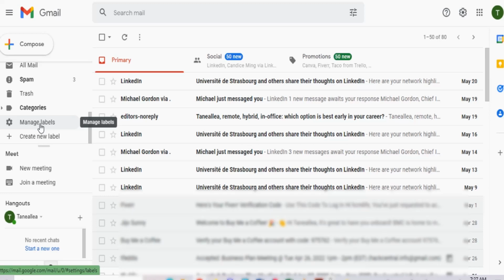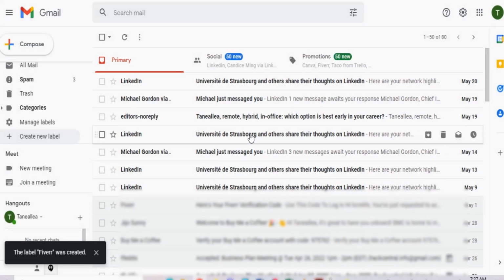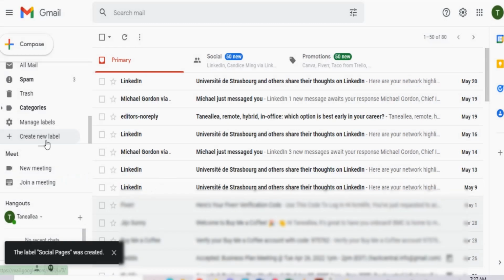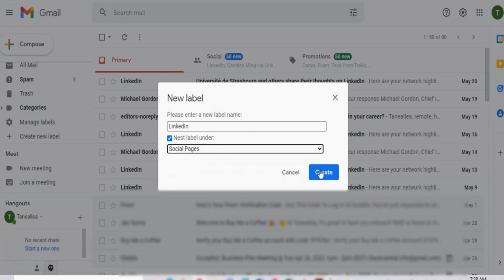Since I don't have any labels, I can then go to create new. So I'm just going to go to create new. I'm going to call this one Fiverr. Go ahead and create. And I'm going to create another label. I'm going to call it social. Create. Then I'm going to create a new one, and then I'm going to next go on the social pages.